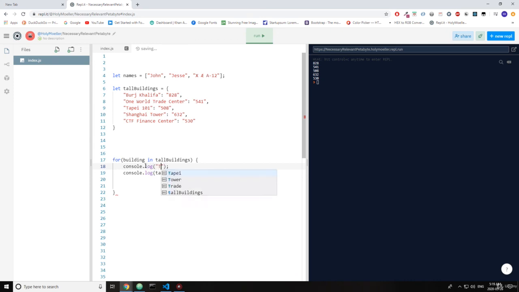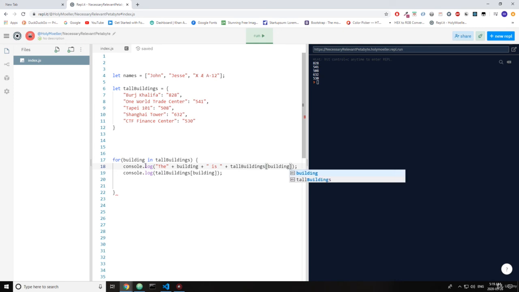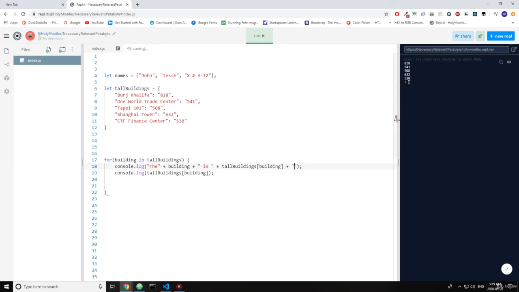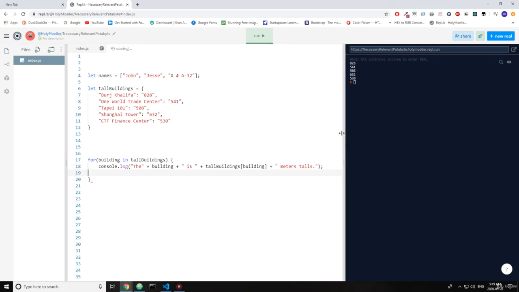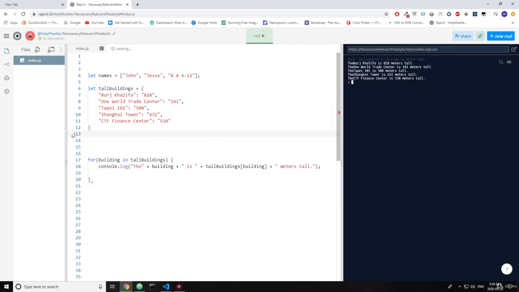And then you could use this to say something like the... okay, let's see if this actually works out. Let me just double check this syntax. So this is going to say something like the Burj Khalifa space is space 828 meters tall. I put meters tall. Okay, let's click this and it should work out pretty good. So yeah, there's supposed to be a space here too, although it doesn't really make a difference.